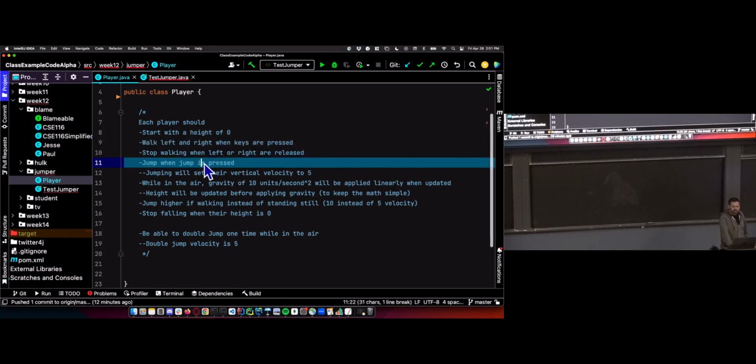When the jump button is pressed, so we have the concept of a jump button as well here, the vertical velocity is going to be set to 5. And then we're going to add some physics. We're going to keep the physics as simple as possible so we don't get bogged down with all the math. But while we're in the air, we should have some gravity that's applied at 10 units per second squared.